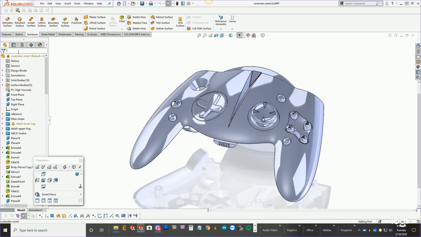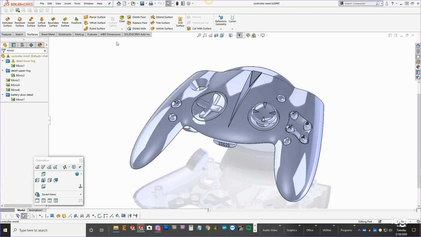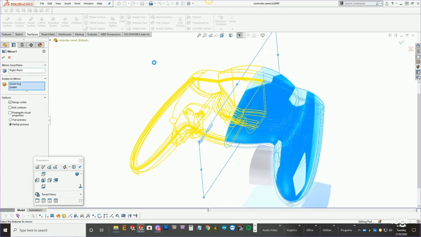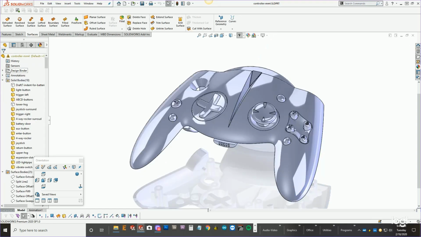I mean, we could probably find that if I go to mirror and look at where our mirrors are. And so if we edit this feature, you can see, yes, right there, I'm mirroring half of it at this stage, and the rest of it is just added after that.